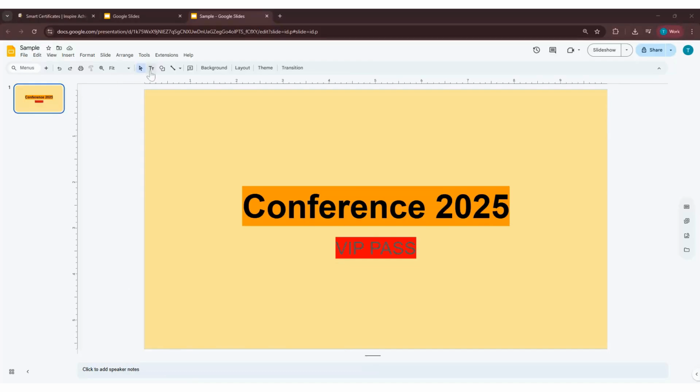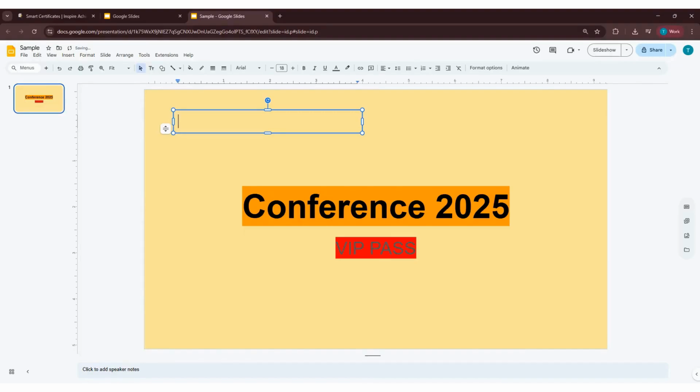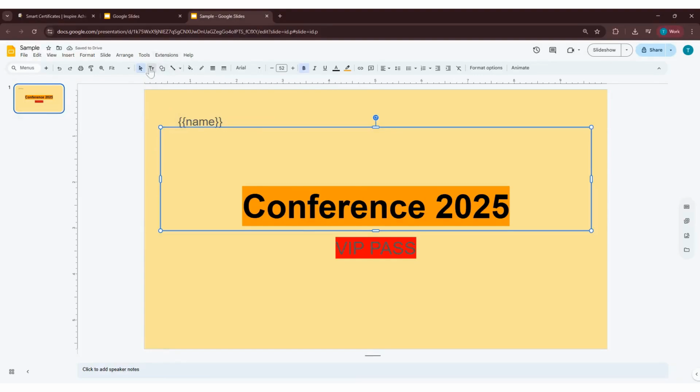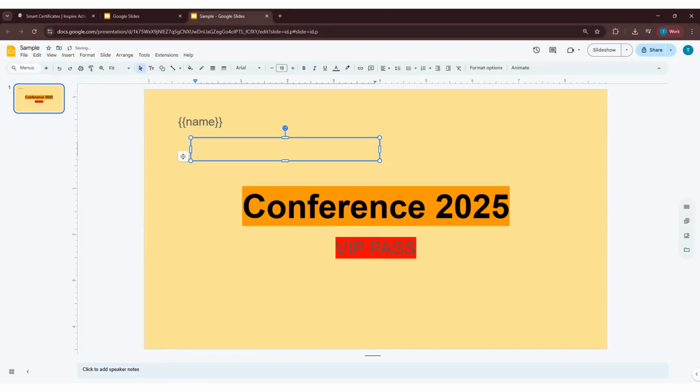This is the most important part for automation, adding placeholders. Wherever you want Smart Certificates to insert data from your Google Form, you'll use special tags wrapped in double curly braces, like {{name}} or {{designation}}. These placeholders tell the add-on exactly where to merge information from your form responses. You can add as many as you need to capture all relevant details.